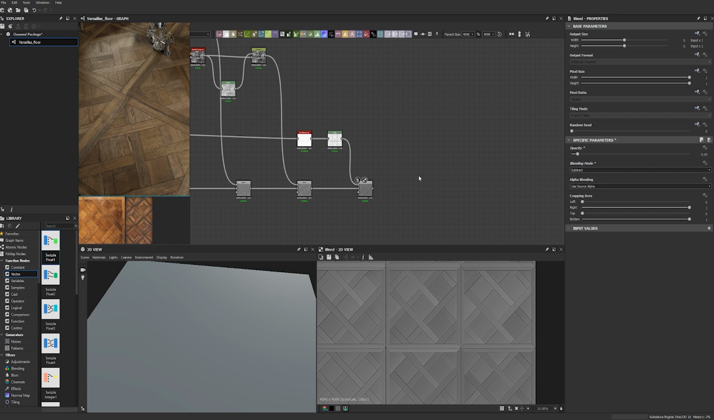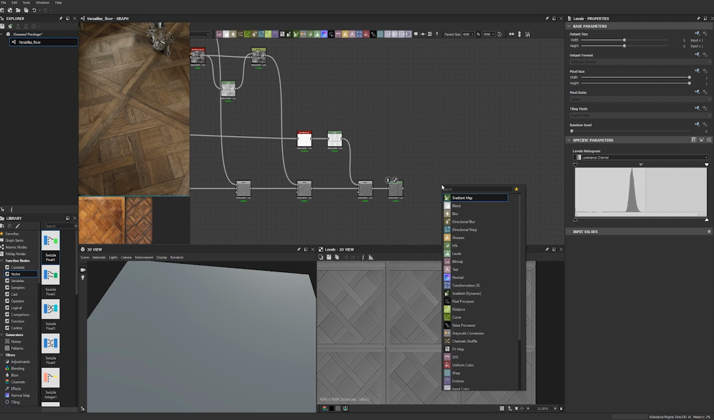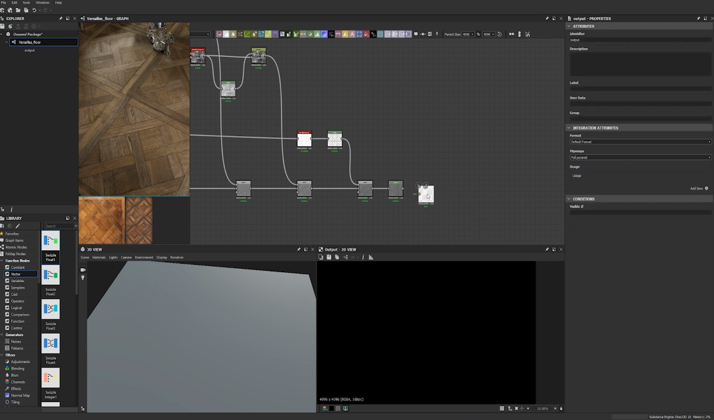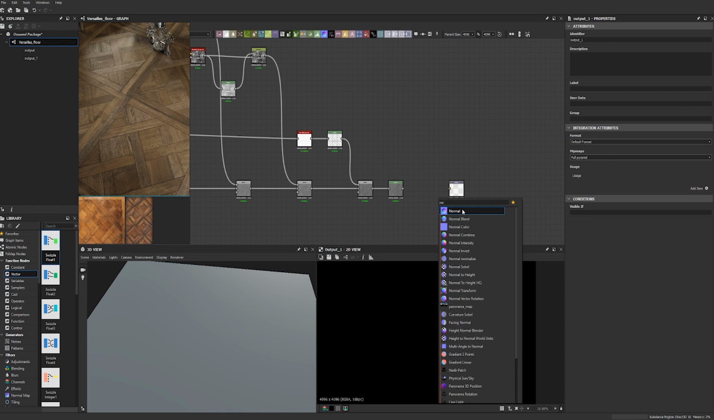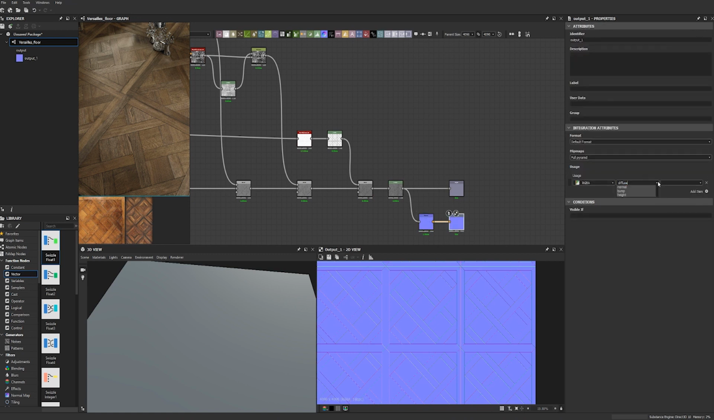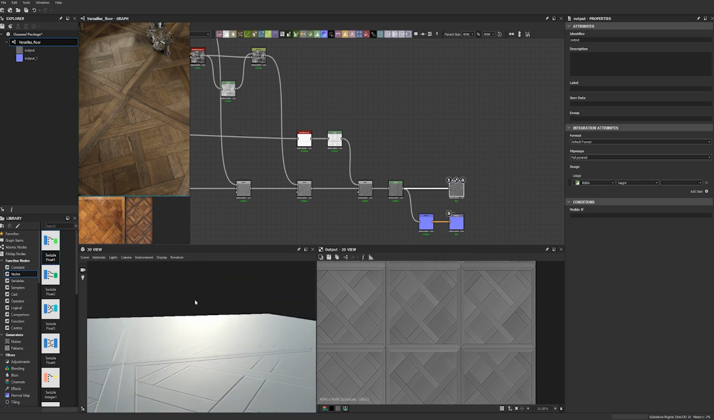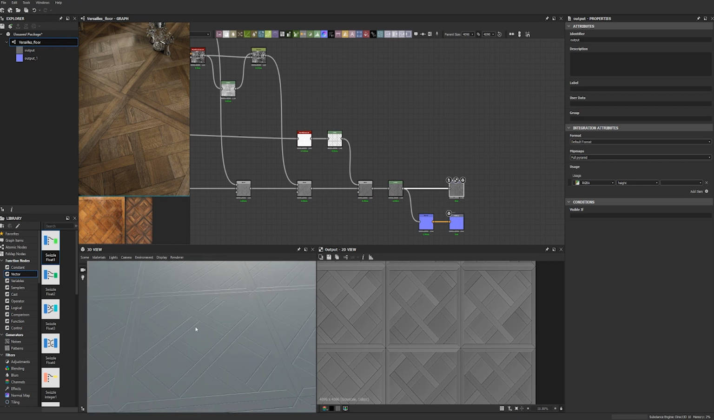And now we will grab levels, plug our blend into it. Now we'll get one output, copy paste and grab another output, and grab a normal node. Now we will plug both into the levels, and we will set this output to normal and this output to height. Now we'll right click and view output in 3D. So now we see something.